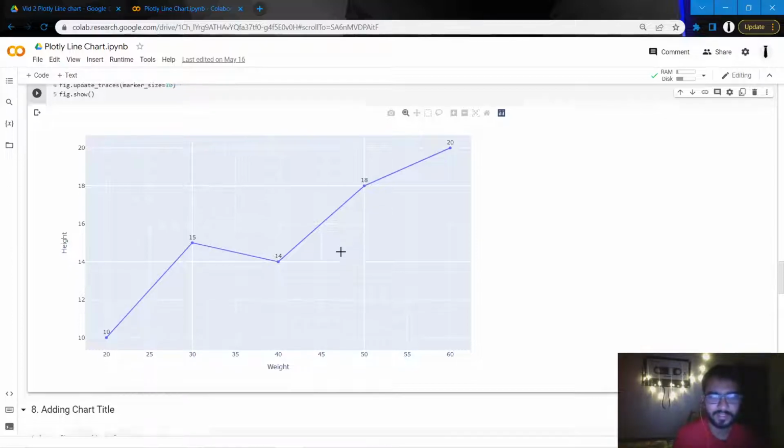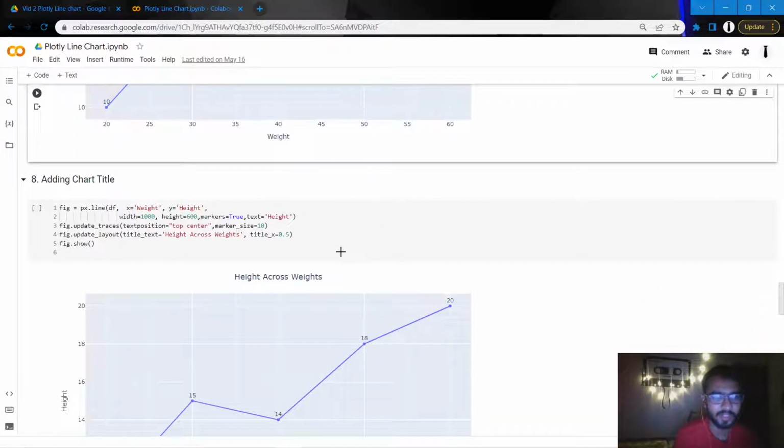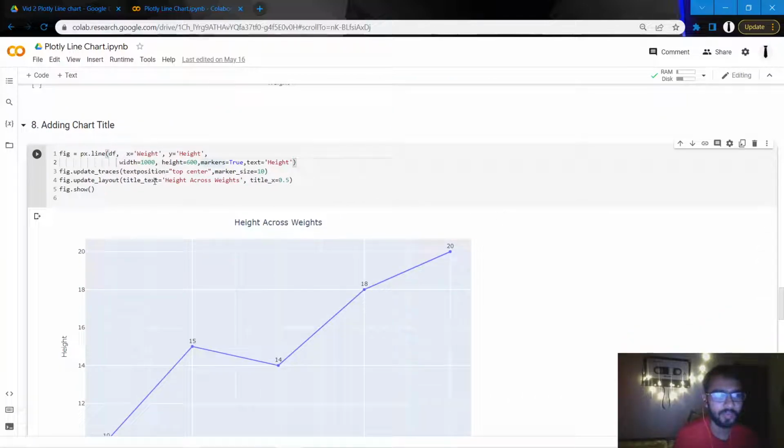Okay, so the next thing that we'll do is we'll add a chart title, and how we do that is we simply mention this particular statement, which is title underscore text, and we also mention the position of the title that we want. So here we've mentioned it as 0.5. So the title is plotted at the very center. If we mention it as 0, then it'll plot the title at the very left. If we mention it as 1, it'll plot the title at the very right.